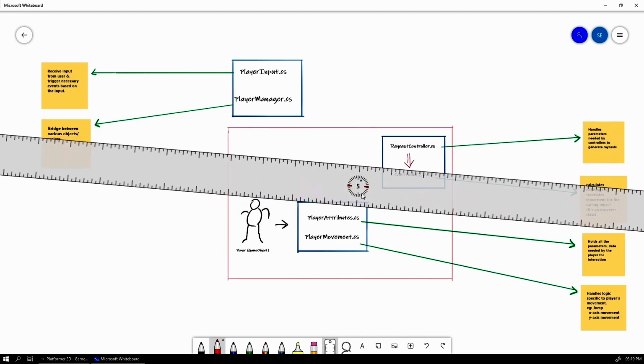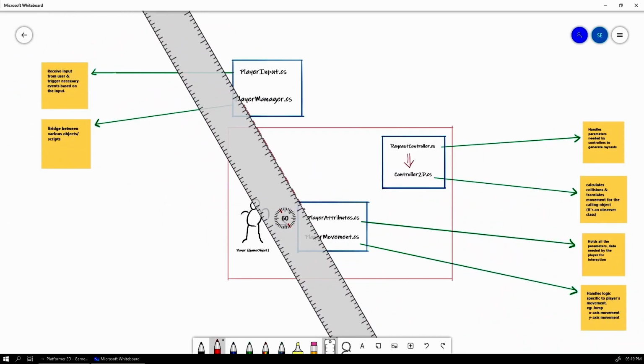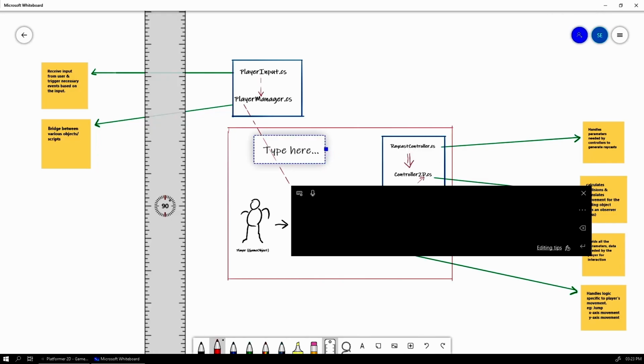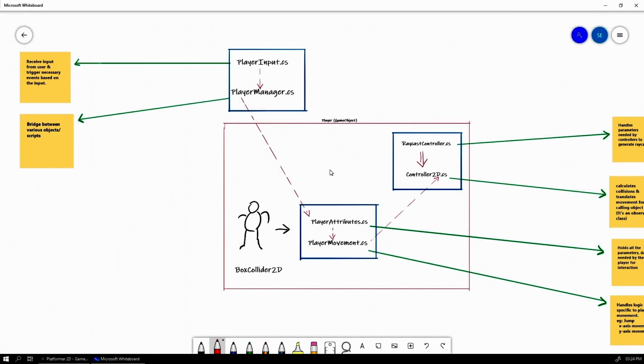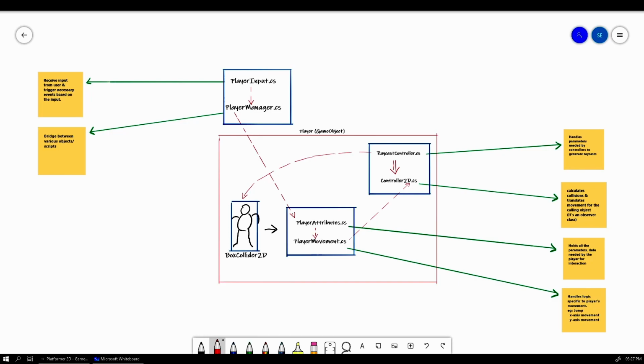So now to understand how all of them are linked, we receive our input from player input, and it triggers our event listeners on player manager, and the player movement.cs, which is inside our player game object, is subscribed to the events present in player manager, and it also holds reference to player attributes. It also uses controller 2D, which is a child of raycast controller, and hence it can accurately provide us with the velocity needed to traverse the path which is in front of us, or the platform on which we are standing.